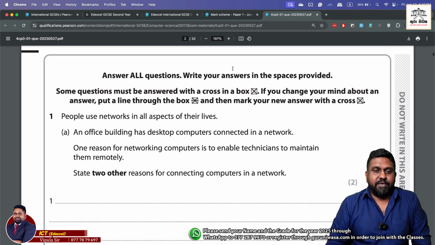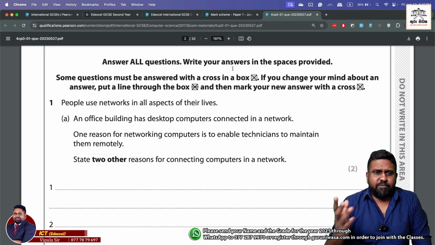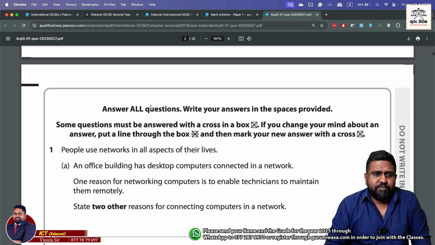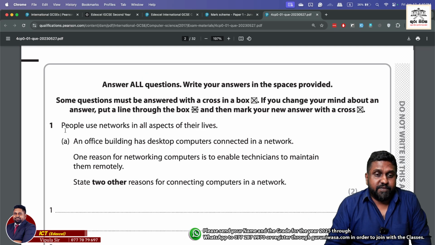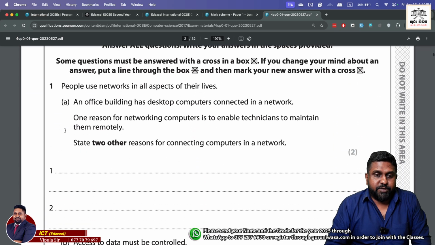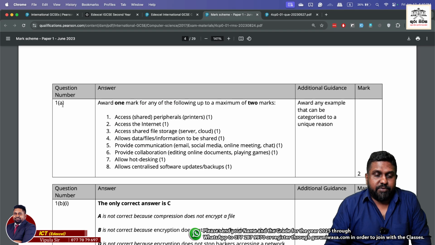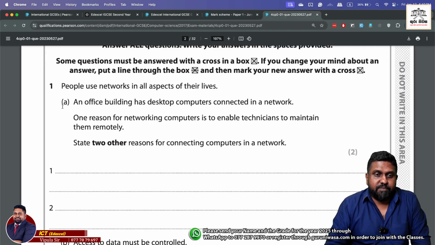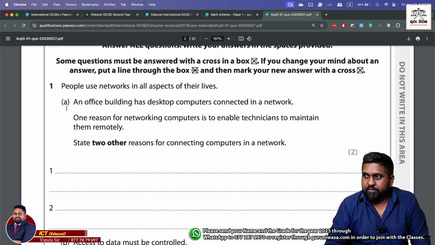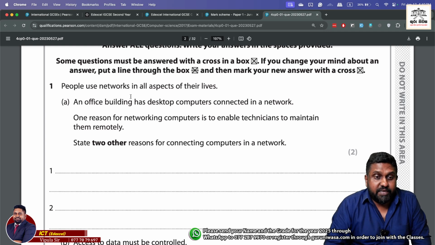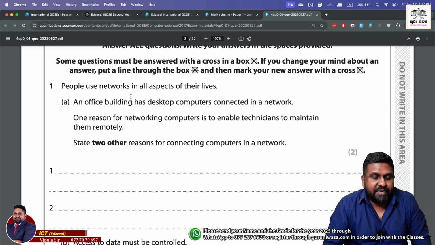Now in simple terms, let's go through one question and try to map the questions. This is the first question of the paper, part A. See, 1 part A, and then we have the question. Let's just see this. People use networks in all aspects of their lives, and an office building has desktop computers connected to a network. So one reason for networking computers is to enable technicians to maintain them remotely.